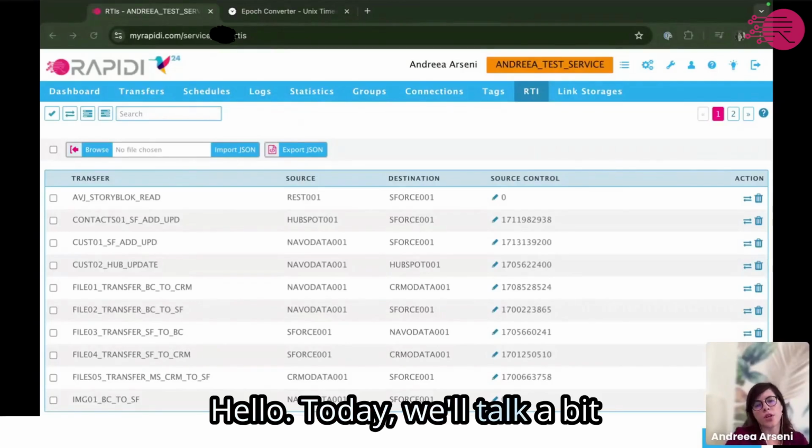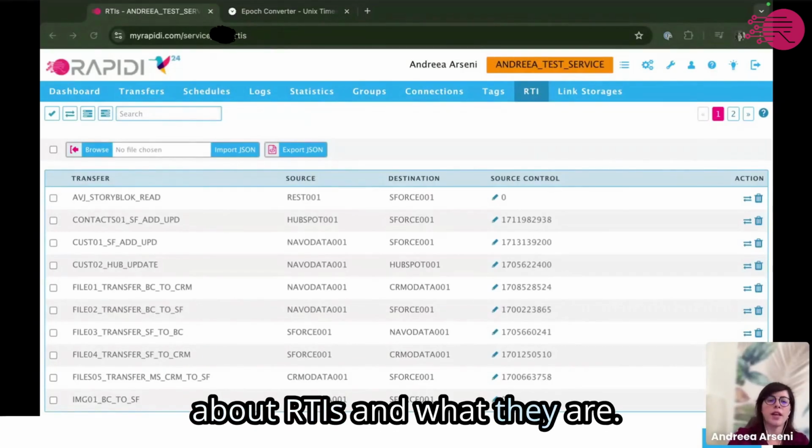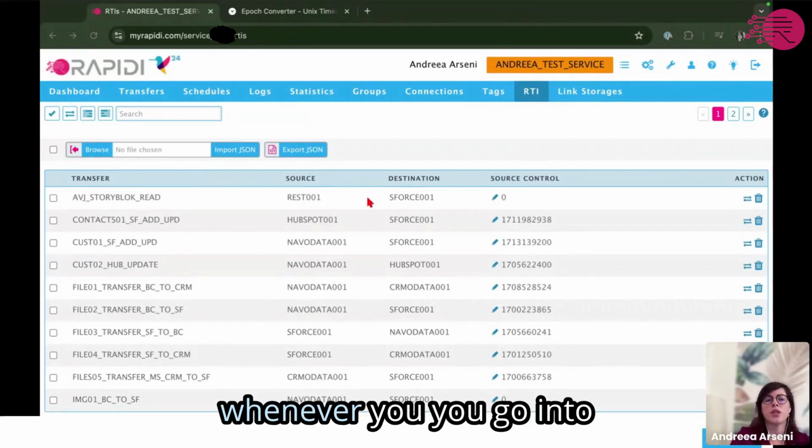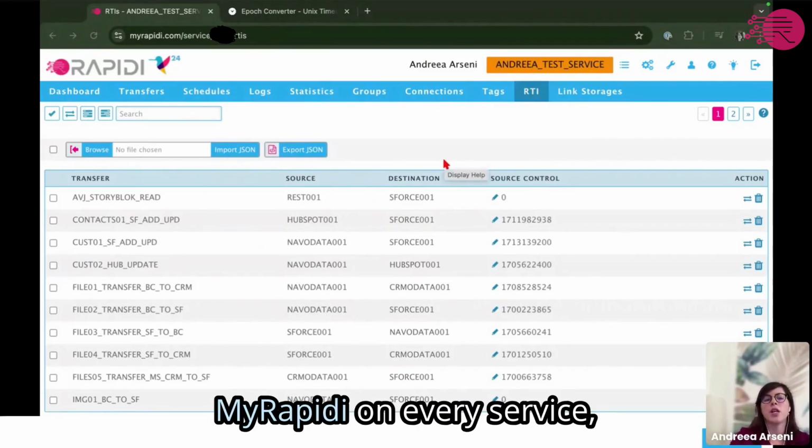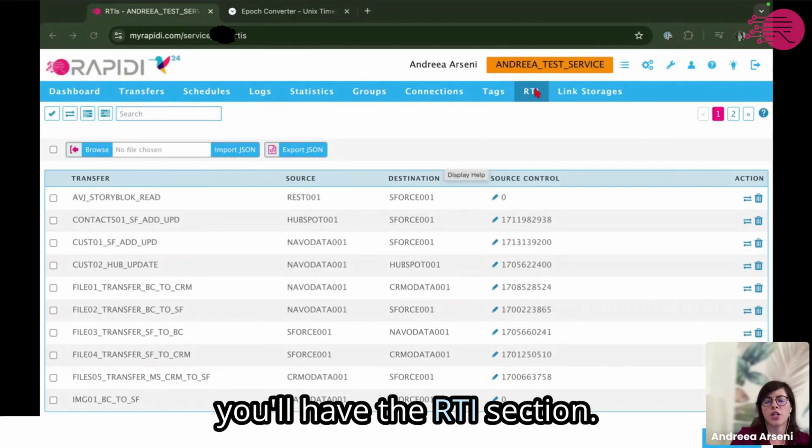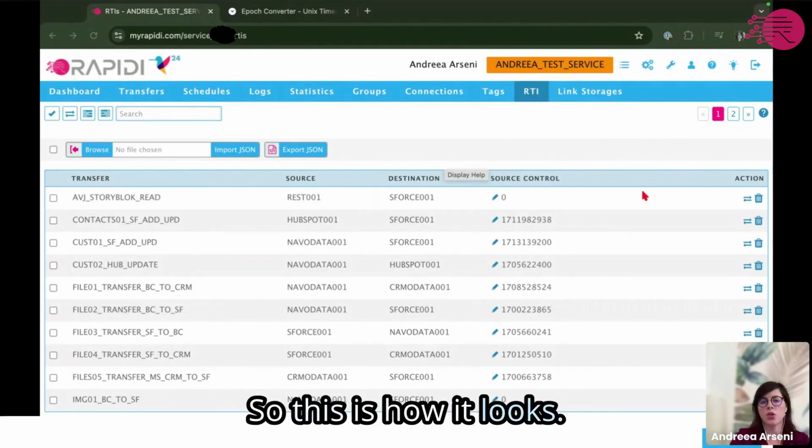Hello, today we'll talk a bit about RTIs and what they are. As you've seen, whenever you go into your PD on every service, you'll have the RTI section. So this is how it looks.